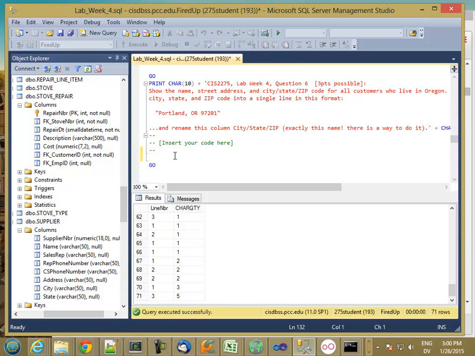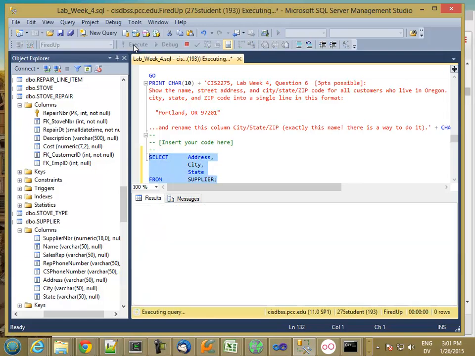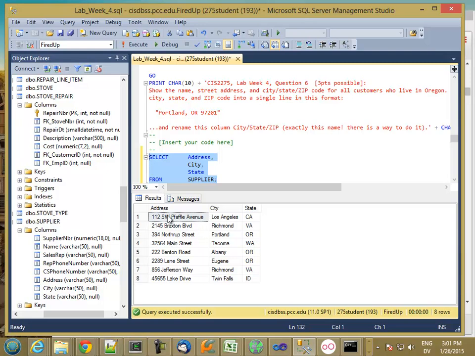But let's start by retrieving address, city, and state from supplier. And now let's say we want to say 1112 Southwest Pfaffel Avenue, comma, space, Los Angeles, comma, space, CA.